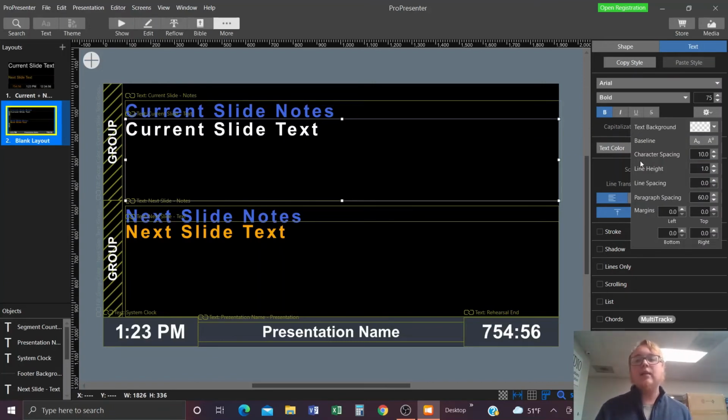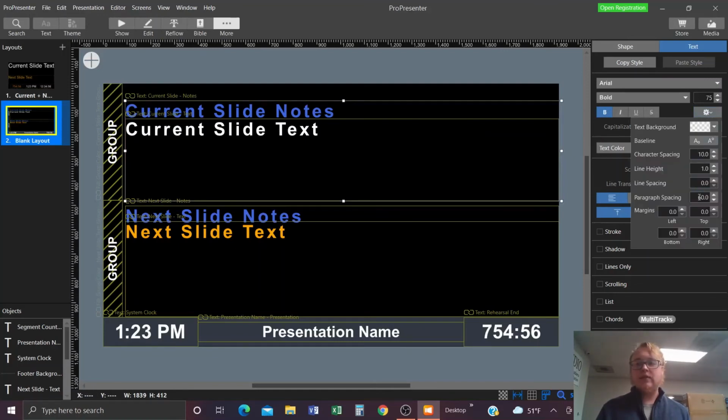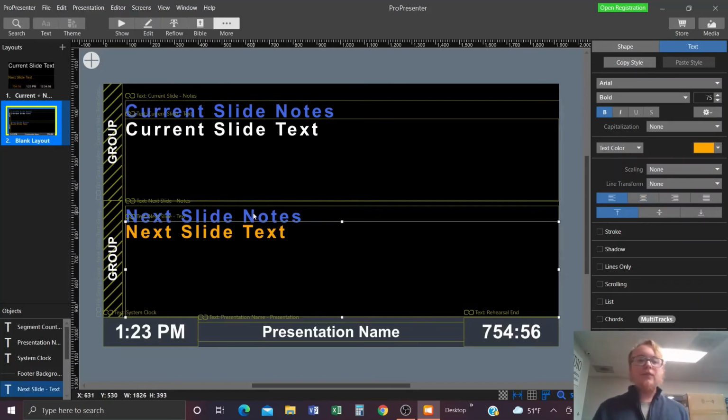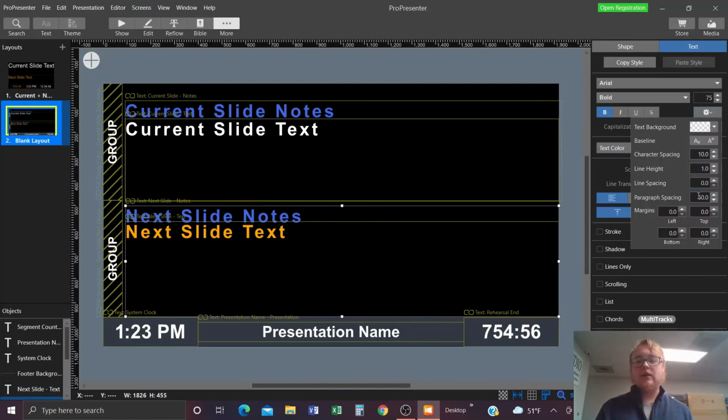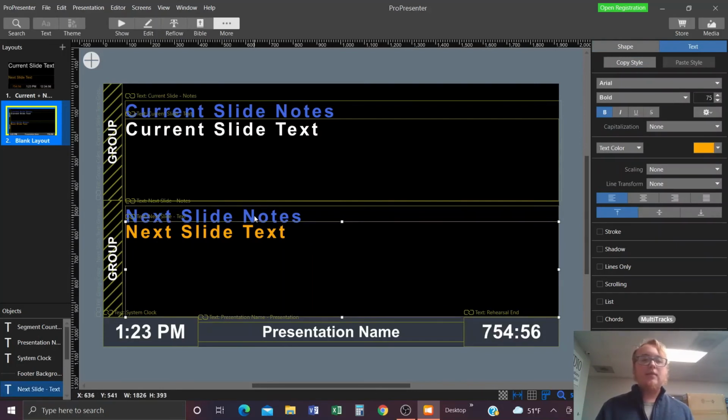Now there has to be a gap, which we use 60 here. There has to be a gap because we have to leave room for the second line of the notes to come in between. So if we do any changes here, the notes section has to match. Also a 10 spacing and a 60 paragraph. Same thing for the next section. The current slide text, current slide notes, their settings have to match. I added 10 and 60 again. They have to match each other. The current and the next don't need to match, but the text and the notes have to match each other.